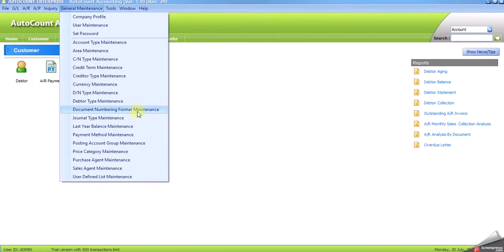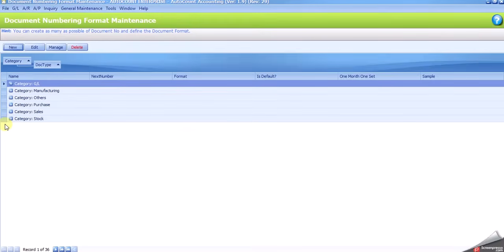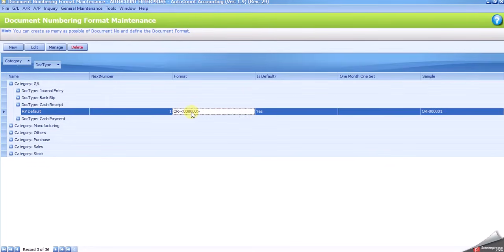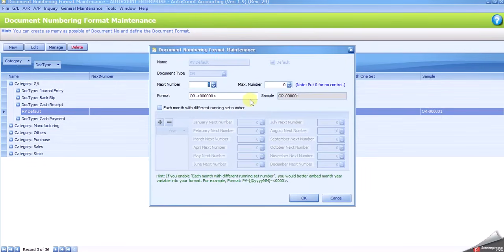Add the document numbering format maintenance. Under these 65 transactions, you only need to create the numbering in 3 places. The first one is under GL cash receipt. Under GL cash receipt, we just highlight and edit. Why do I not encourage you to create new? Because if you create new but you don't set the numbering as default, the number won't run in your assignment. It will still refer back to the default number. So that's why you just edit from the default. So the next number should be followed.